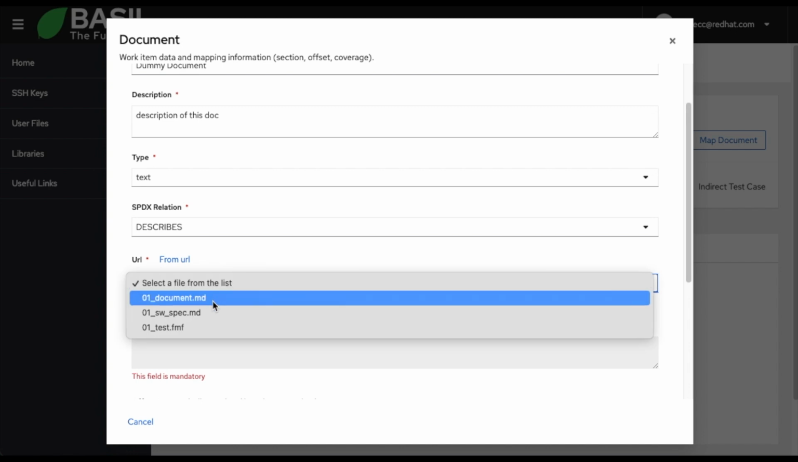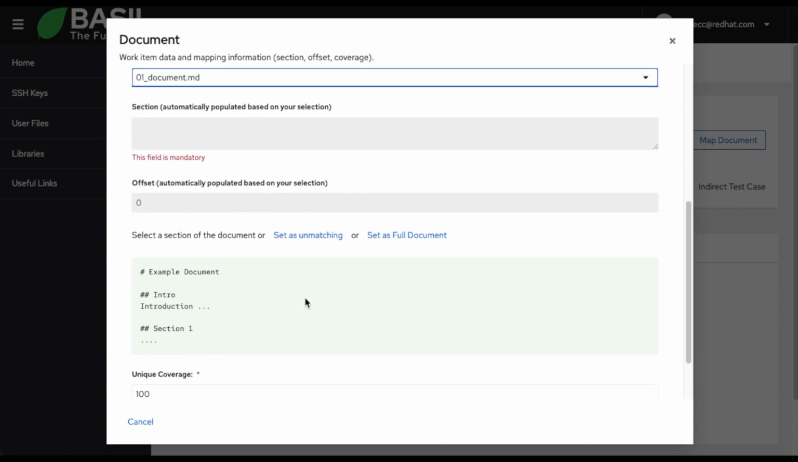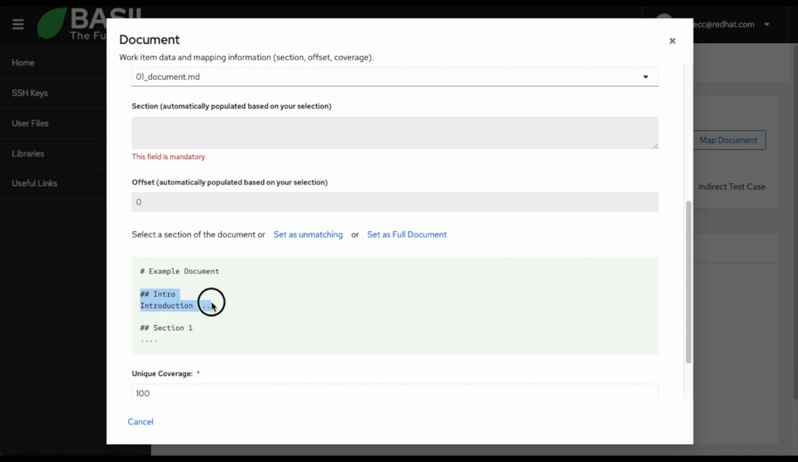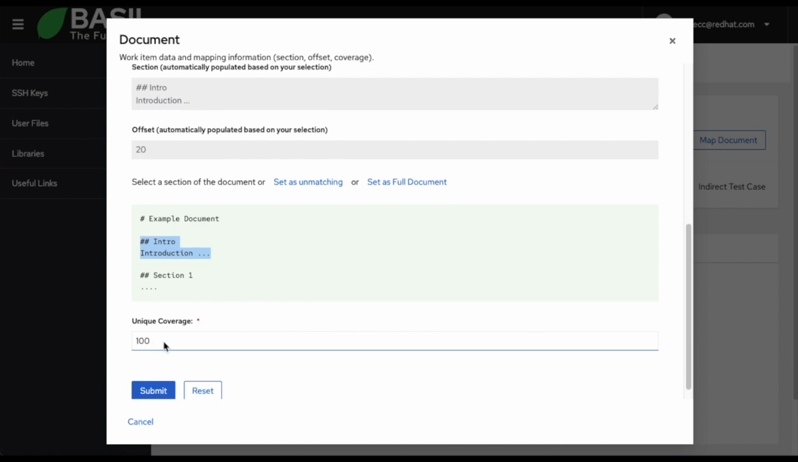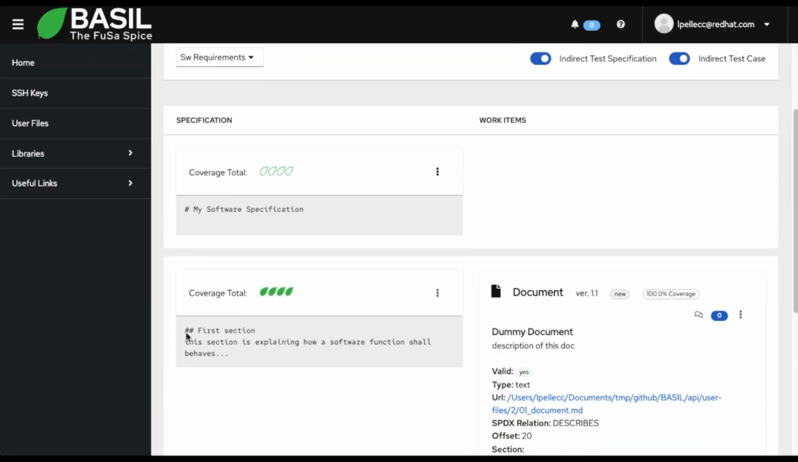Let me select the document from the list. This is the preview of the file content. I need to select a snippet from this document. I can set, for example, the full document is mapping this section of the reference document, so I can use this one. Otherwise, I can select the section that I'm interested to map against the reference document. Here we see a preview of the section and the offset. Let's map this section. I want to specify coverage of 100%. Submit.